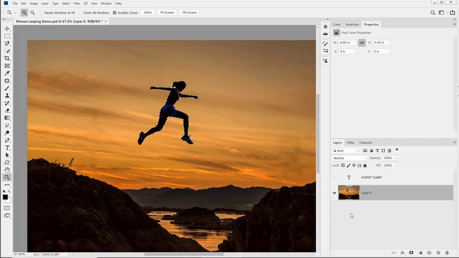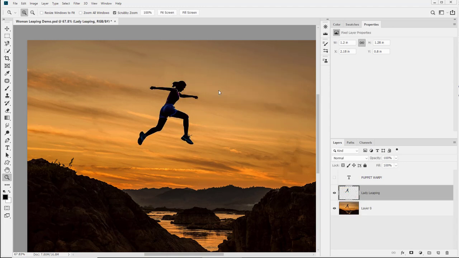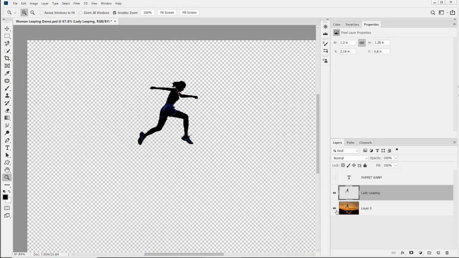Now that I've got it, I can either copy and paste, or I can do a jump command, which is Control-Alt-J, and it will bring it up and ask me what I want. I could say I want a new layer, then I could just say lady leaping, and now I've got it. Control-Alt-J is the same thing essentially. It's just copy and paste.